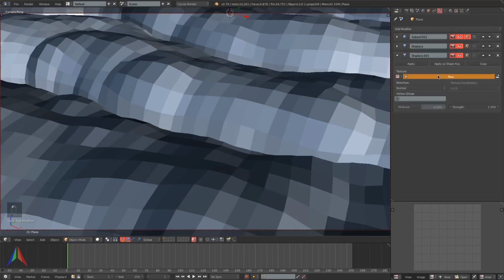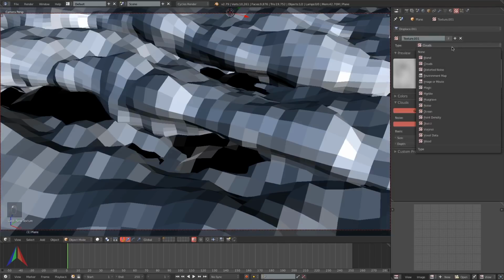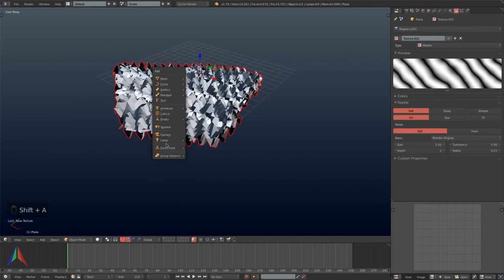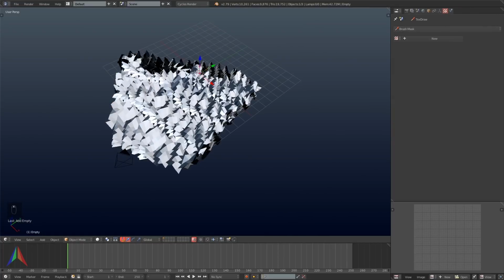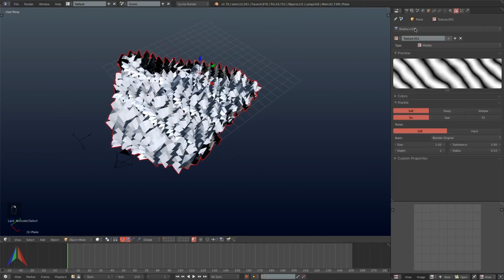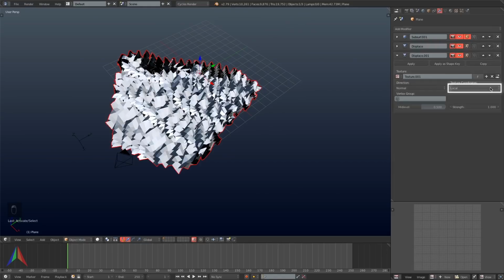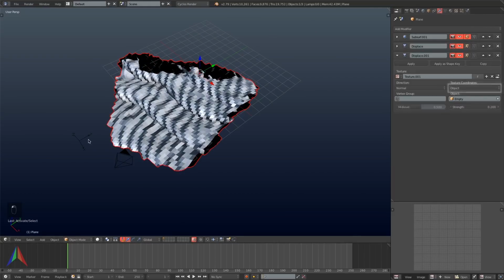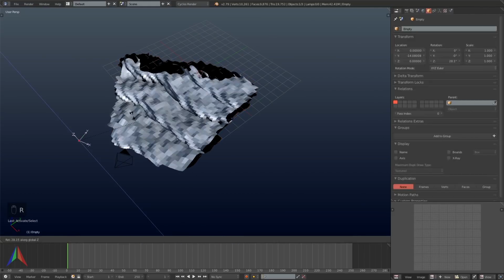Next, I'm going to add another displacement modifier. I'm going to go to the textures tab and choose marble for this displacement. In order to control the marble texture, I'm going to need to add in an empty, pull it out so that it is not inside the mesh. Then select the marble displacement and change its texture coordinate setting to object, and then I will select the empty to be the target object.